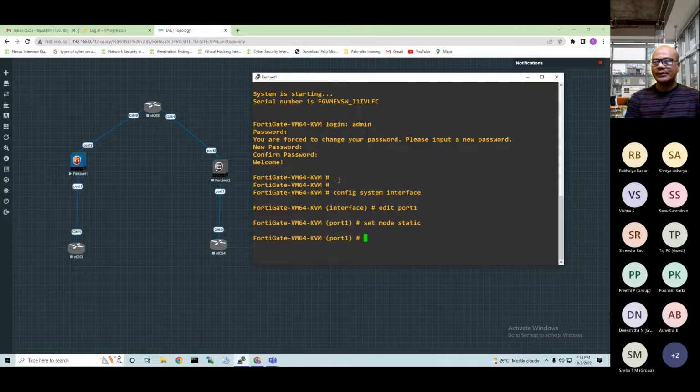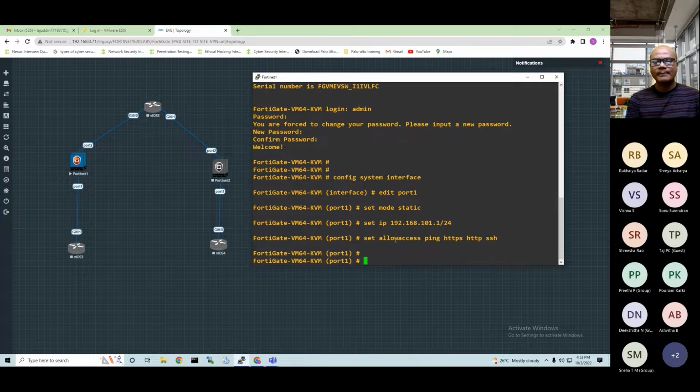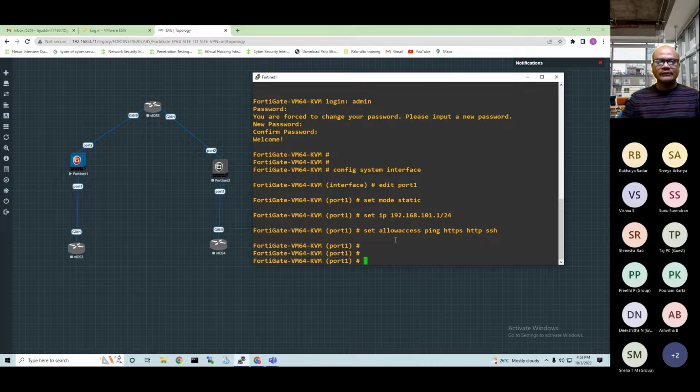Okay, we'll give a static IP address for this. Set IP. What IP do we have here? I think for this one, port number 1, towards the first router. You can see this is facing the router. I'm assigning the IP address, which is 192.168.101.1/24. Okay, so set allow to ping, HTTP, HTTPS, and SSH. Okay, so we are done with this one.